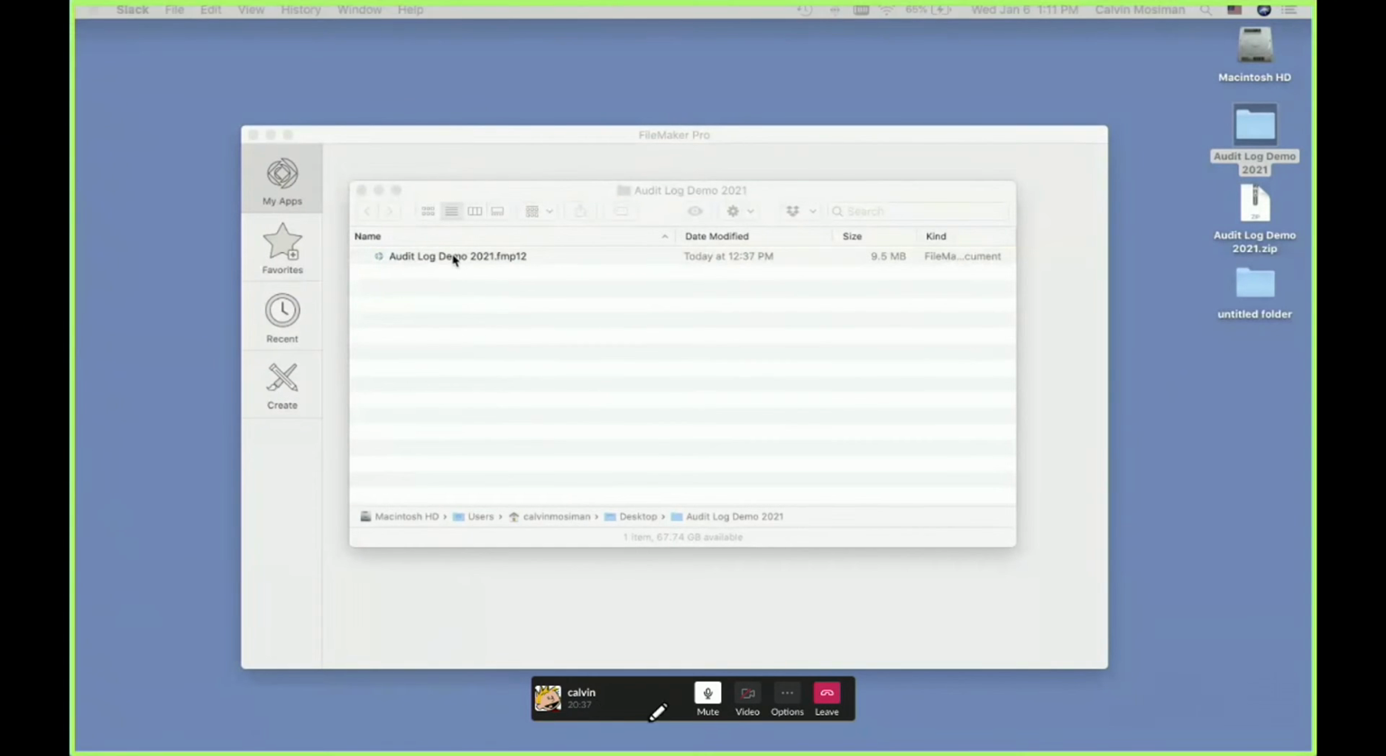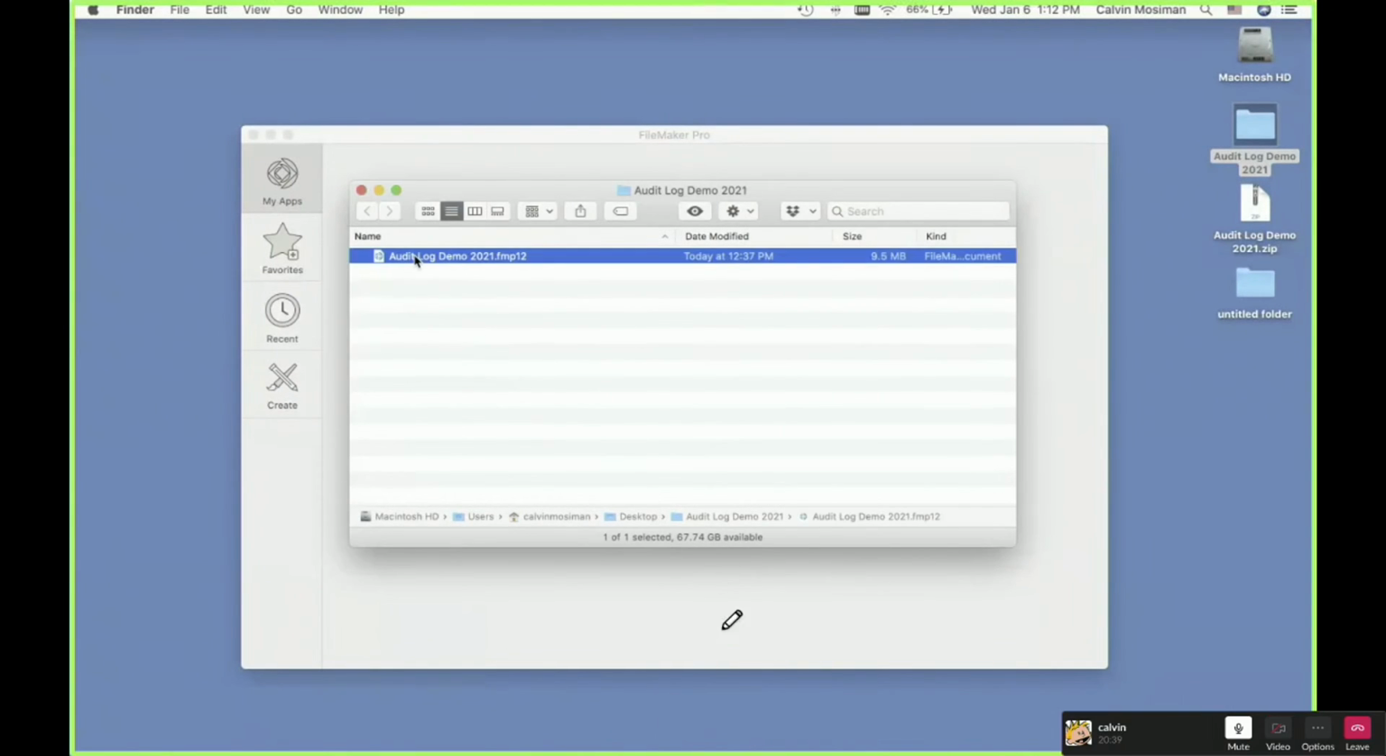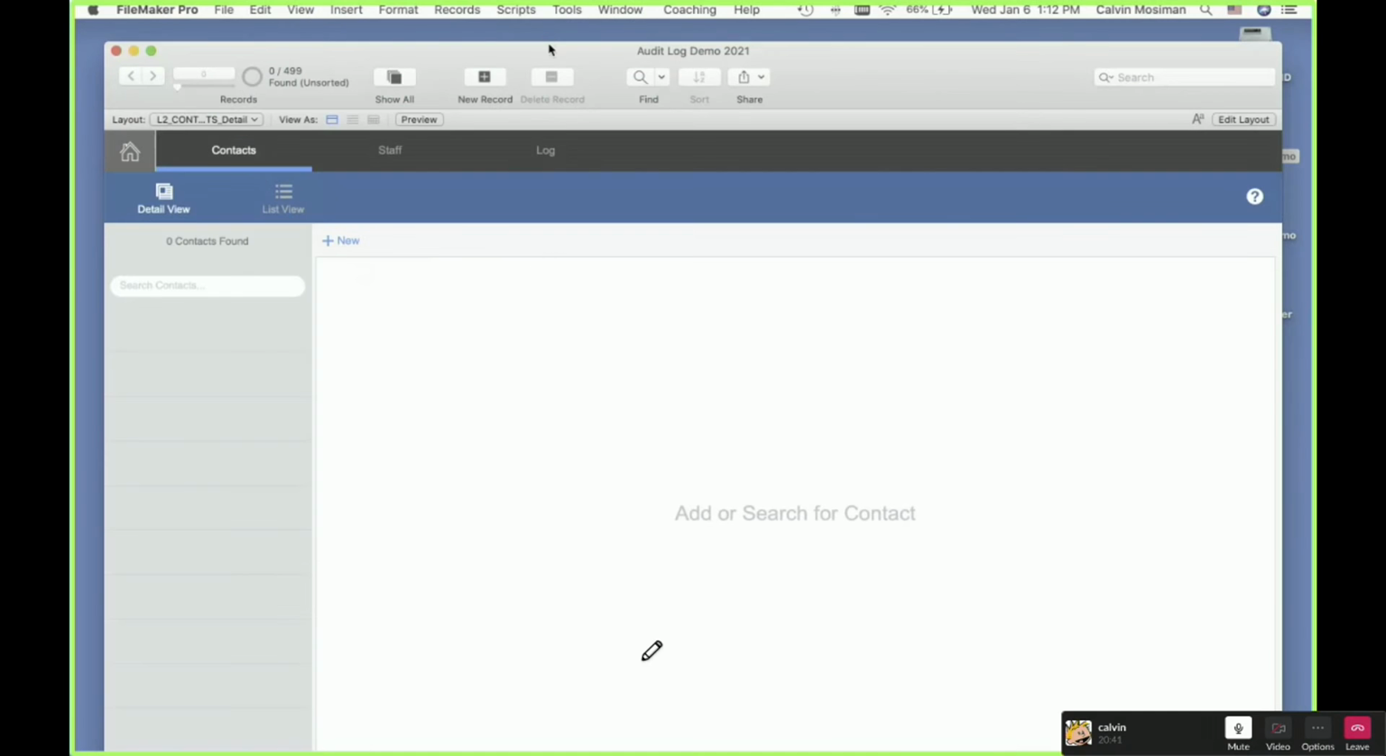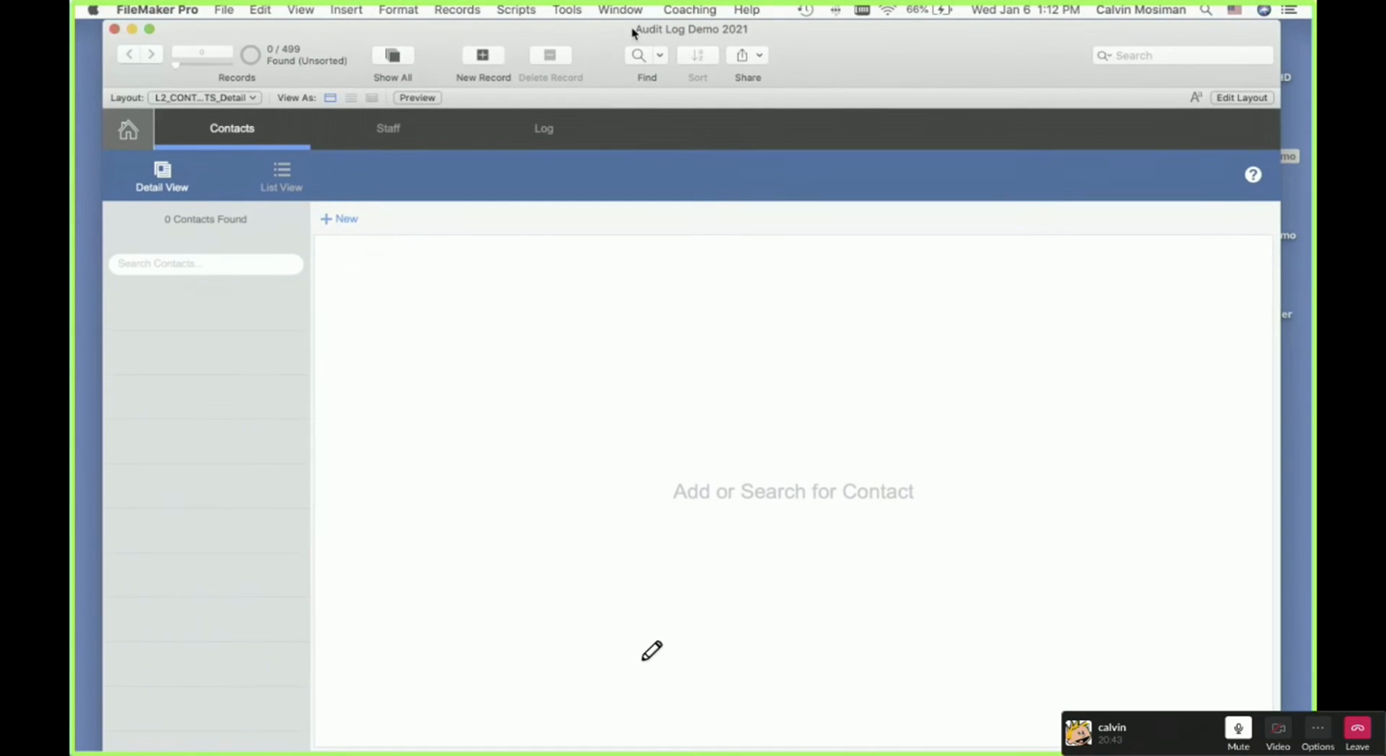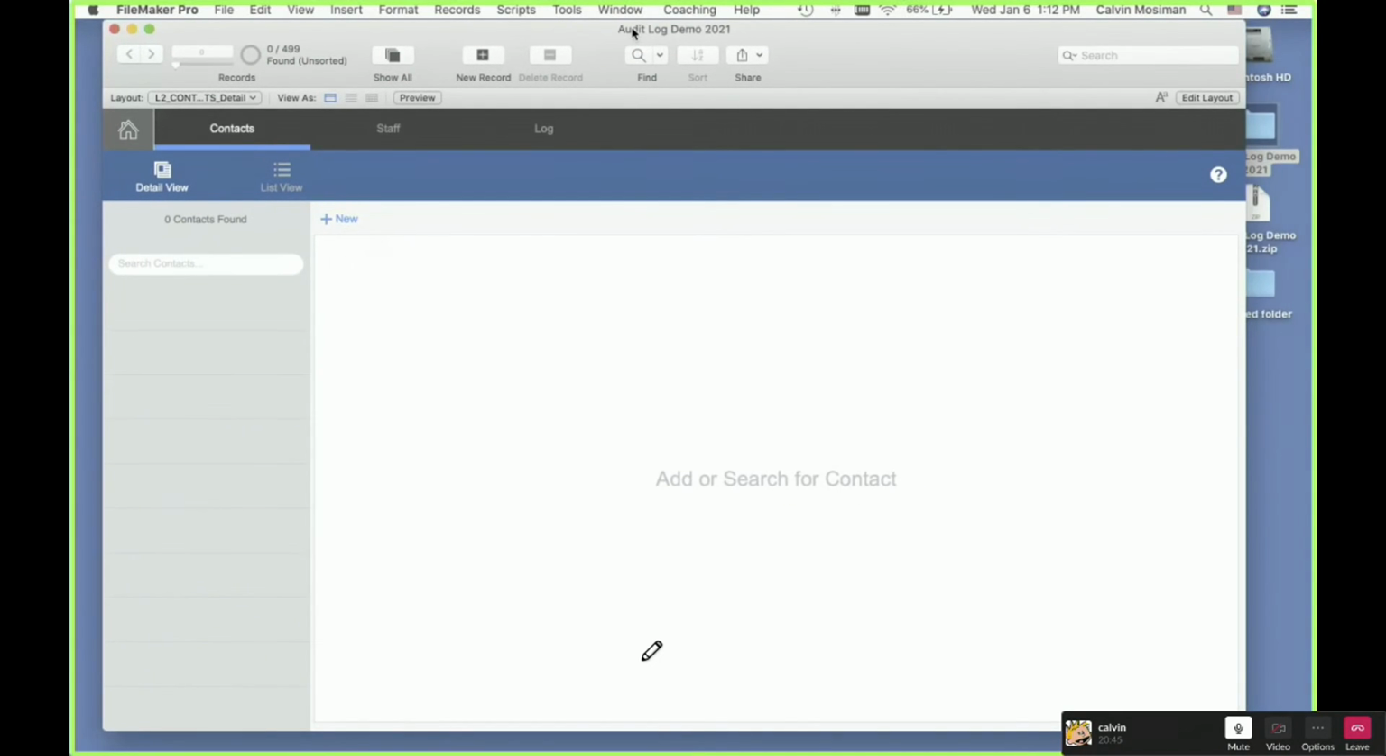All right, so I've got my audit log demo 2021 right here. And first I want to just go over what it does, and then we can look at how it does it.